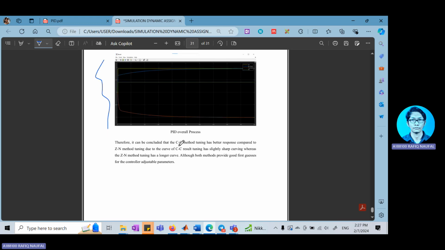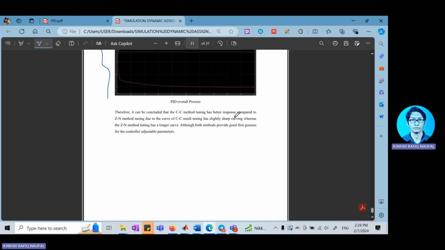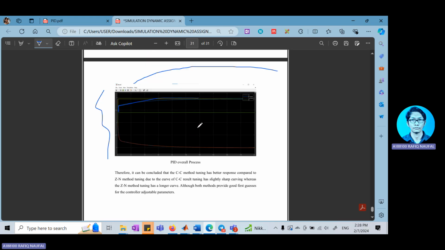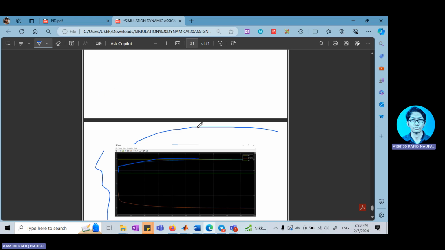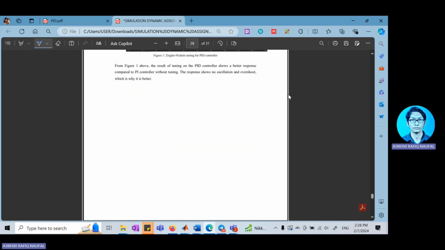As you can see, the CC method has a better response compared to ZN because the curve for the CC shows immediate sharp changes, while the Ziegler gradually oscillates. So although both methods give a good response, we require other parameters to ensure that our conclusion is accurate before making a judgment. Thank you. That's all for me.